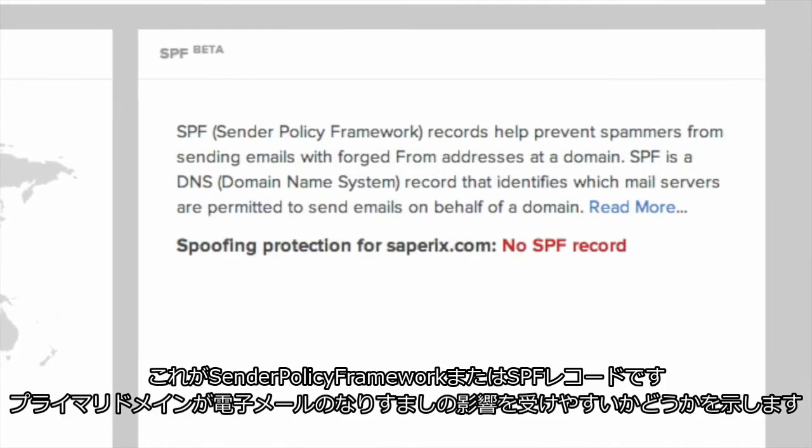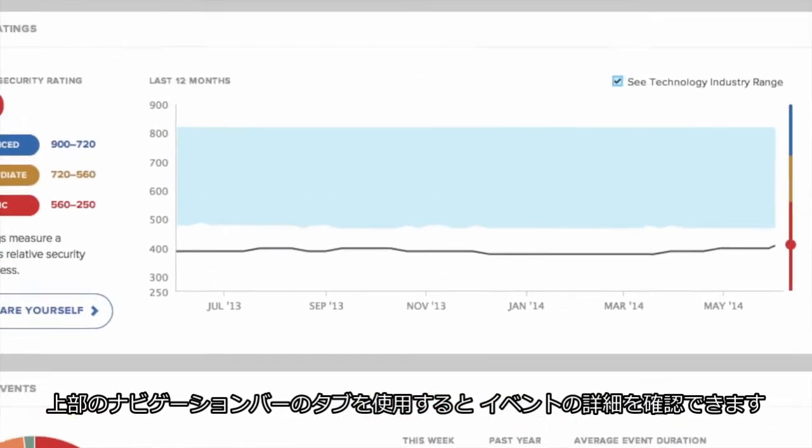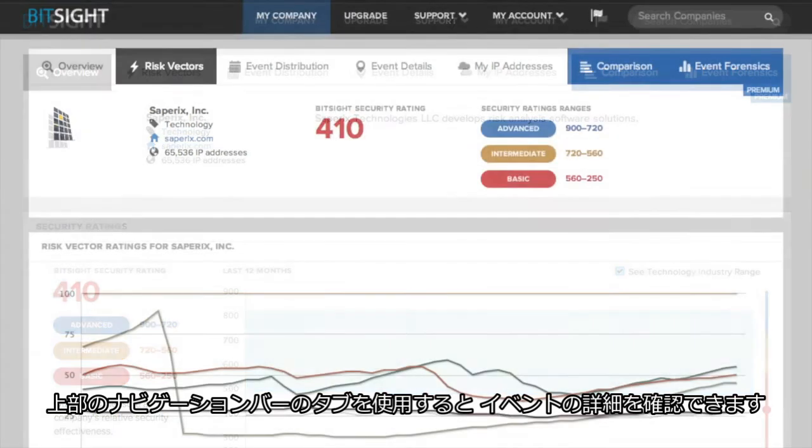Here is your Sender Policy Framework, or SPF record. This panel shows if your primary domain is susceptible to email spoofing. More information about SPF can be found by clicking Read More. Using the tabs on the top navigation bar, you can see more details about your events.